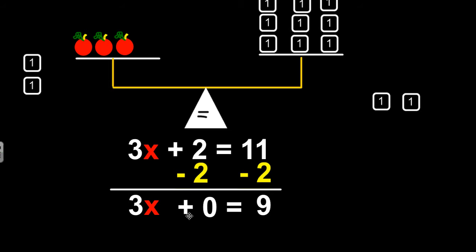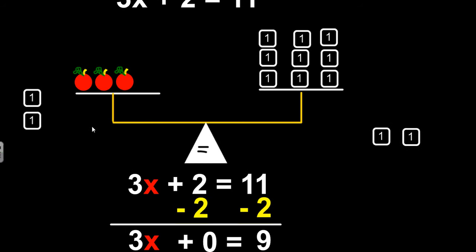This plus 0, thanks to the identity property of addition, can be dropped out, because when we add 0 to something, it doesn't change its value according to the identity property of addition. We're left with 3x equals 9. In order to figure out what each individual part is equal to, we have to take these 3 apples and divide them into 3 equal groups.